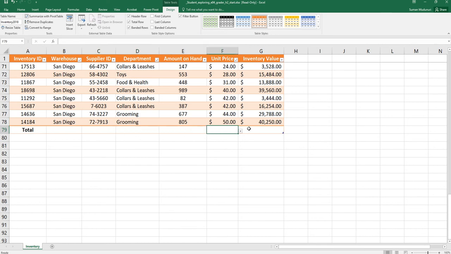So you'll notice that there's a little arrow at each little cell. So for number 8, it asks us to set the inventory value to sum. So here's my inventory value. I'm going to click that drop down arrow and set that to sum. And then we need to set our amount on hand to average.